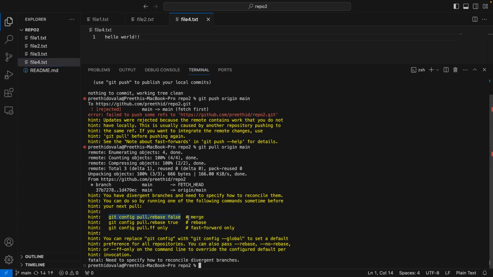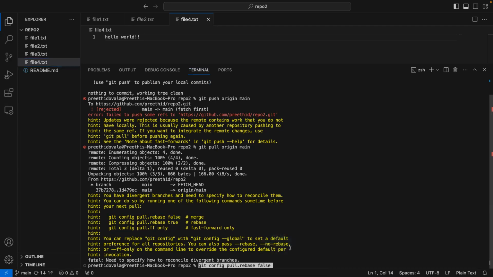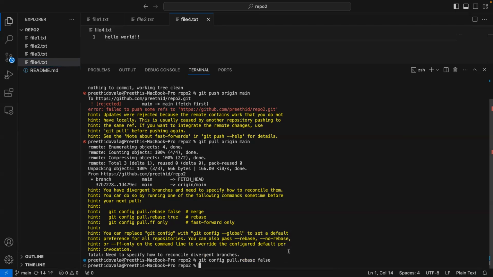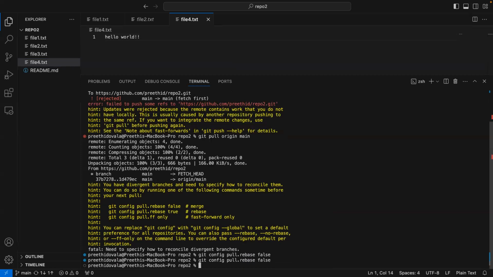See, it is showing you this will merge. What is this rebase false? I'll tell you. First, let's do this. It's giving you a clue. Fast forward only. You can replace git config with to set a preference for all. You can also pass rebase, no rebase on the command line to override the configured default. I don't see anything here. Git pull origin main.